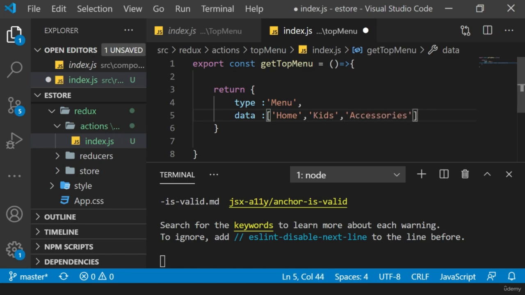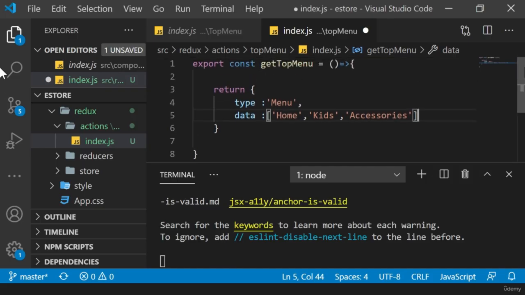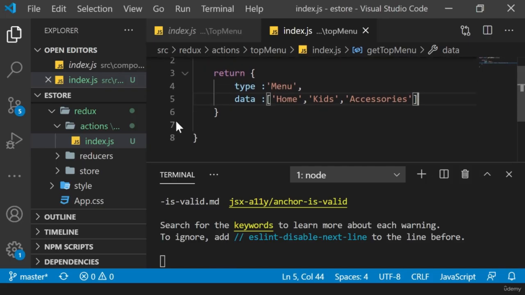So now here let's fill this array with the payload like home, kids and accessories, and this we are going to configure as main menu. Men and women I have not written intentionally so that you can see the difference at a later stage. The next step is we are going to define the reducer.